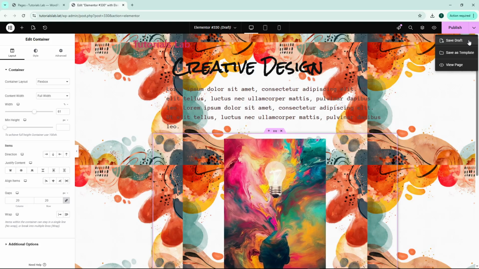And there you have it. You've successfully stretched your image to full width using Elementor in WordPress, giving your page a more polished and expansive look.